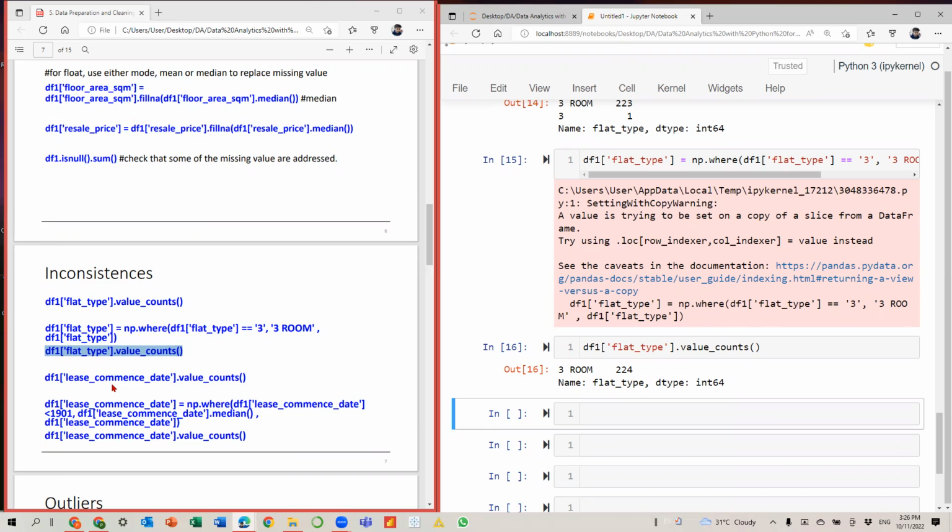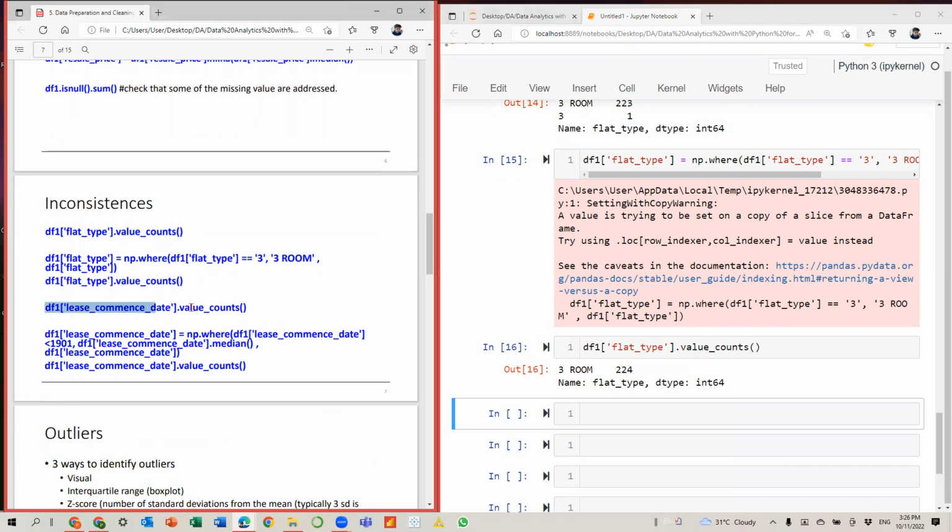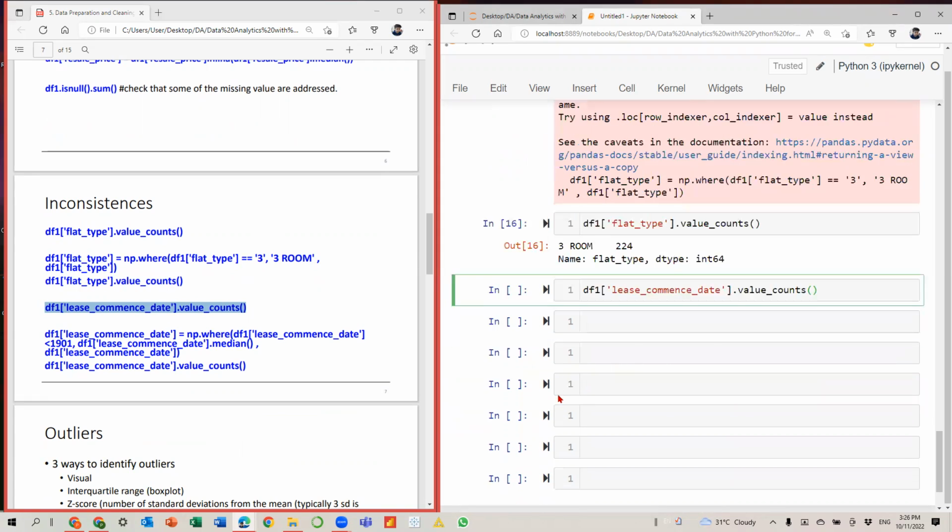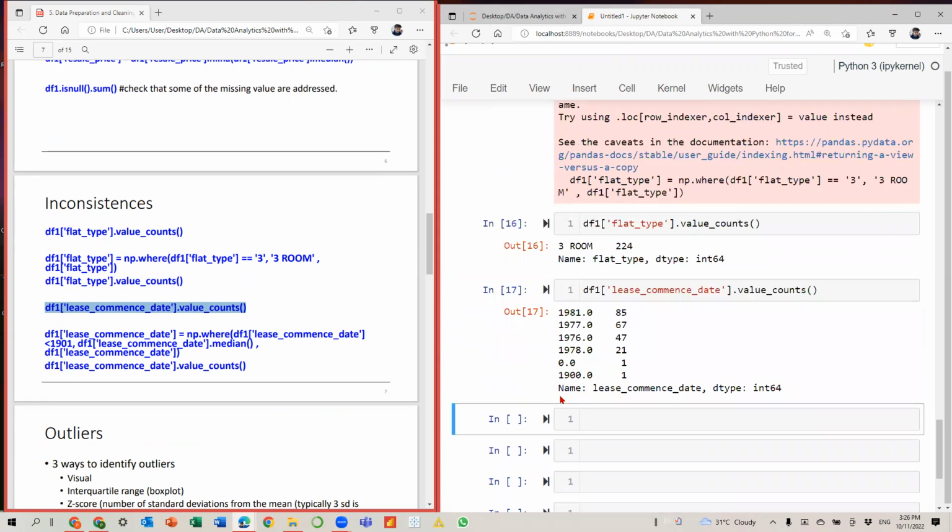The next one is lease commence date. That means for this apartment, when does the lease commence? Let's count what the various values for this column are. You can see that the lease can commence since 1976, 77, 78, and 81. However, there are values that are 0, and there are also values that are 1900. Looking at this, 0 and 1900 are not good. They are inconsistent and basically not correct.